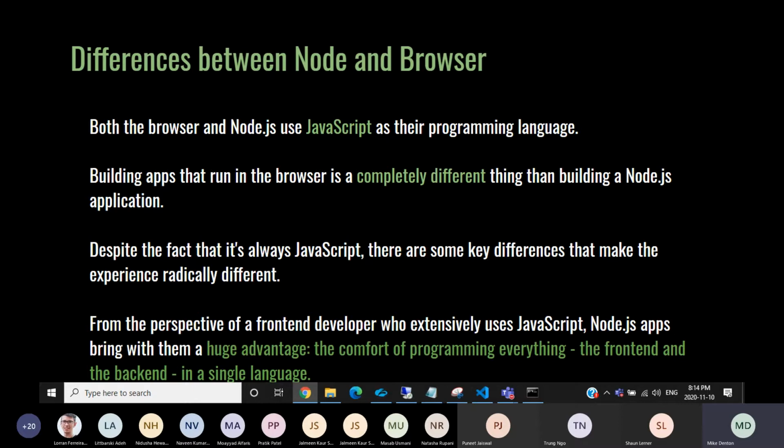Right, so both the browser and Node use JavaScript. We established that. When we build apps that run in the browser, it's very different from this server-side coding. There are some key differences that make it radically different. For instance, we don't have access to the DOM and the BOM, the document object model and the browser object model. The window doesn't exist here. If you try to run window in Node, it doesn't know what you're talking about because the browser is not there. Just remember that.